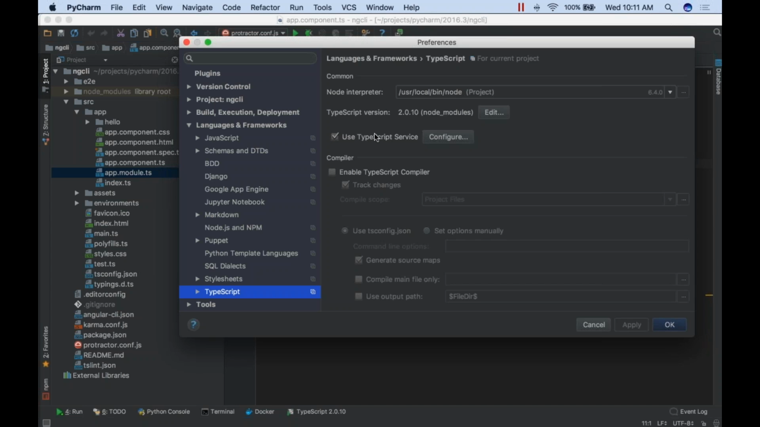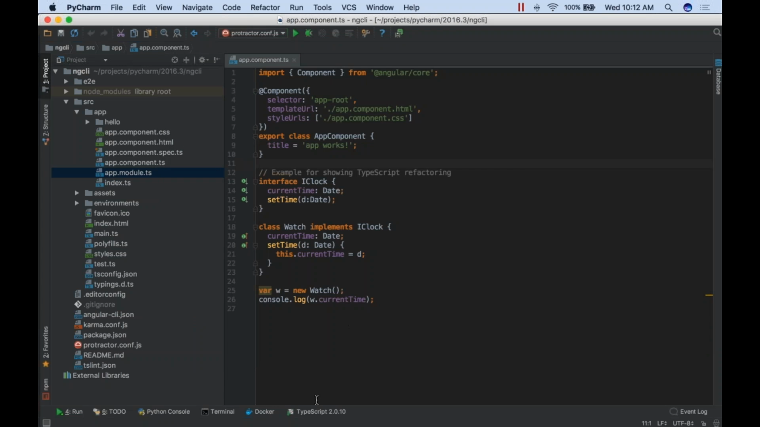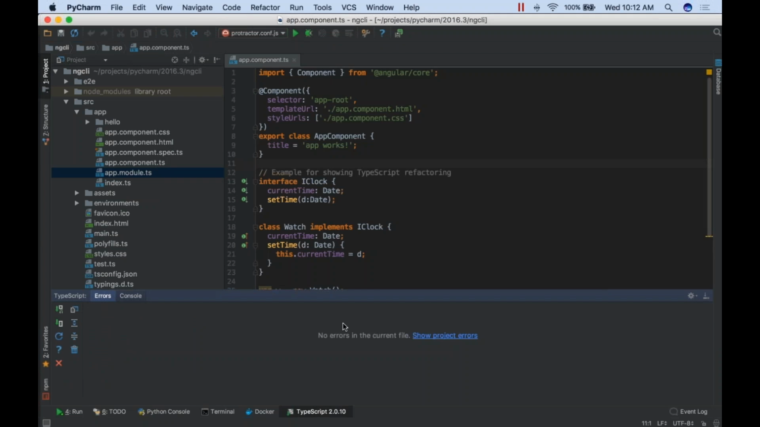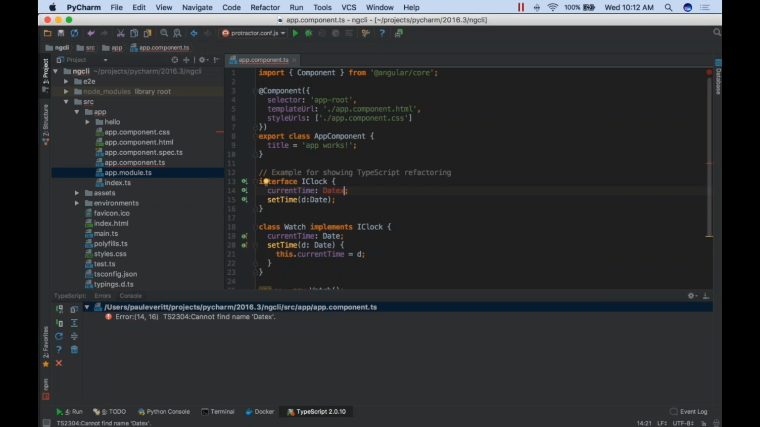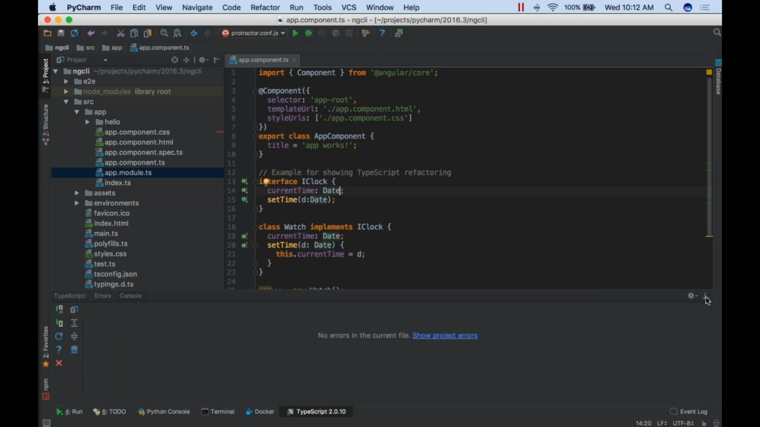What that means is you can use the features of TypeScript in PyCharm without having PyCharm do the compilation for you. Notice here that the compiler is turned off. So for example, I have my TypeScript tab here. Currently, no errors, but if I put a TypeScript error in, for example, a type that isn't defined, then the TypeScript language service will detect that error, report back to PyCharm, and then PyCharm will put it into the UI for you. That's quite handy.